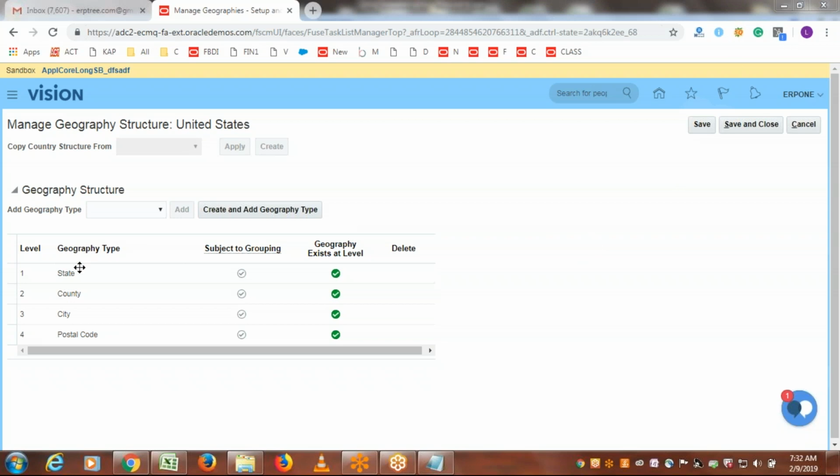So this is how the system will be loading all the address style. See here we have level 1, level 2, level 3, level 4. That means these follow a hierarchy. Done. The system will be loading like this.